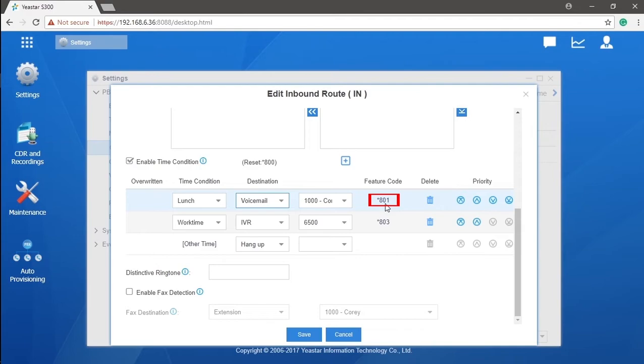*801, at 10 a.m. in the morning. And then, all calls will be transferred to the voicemail even if it is actually in normal work hours. You can also switch it back to normal by dialing this feature code. Every single time condition in the inbound call route has a unique individual feature code. You can just visit the web GUI to check it out.